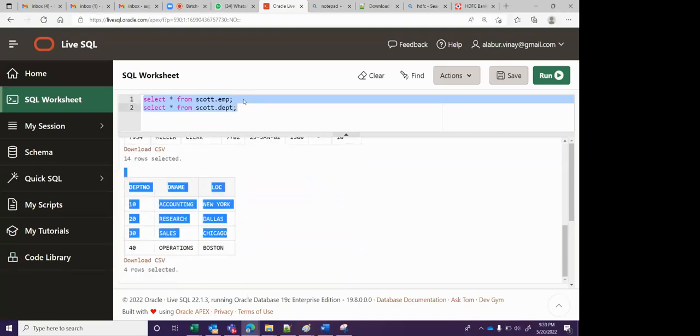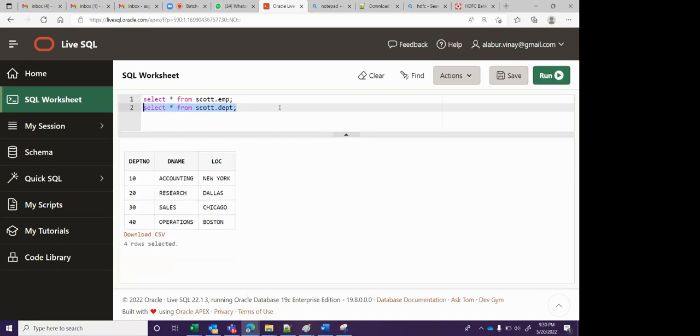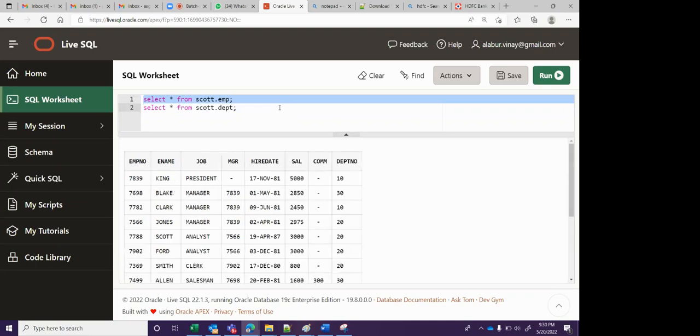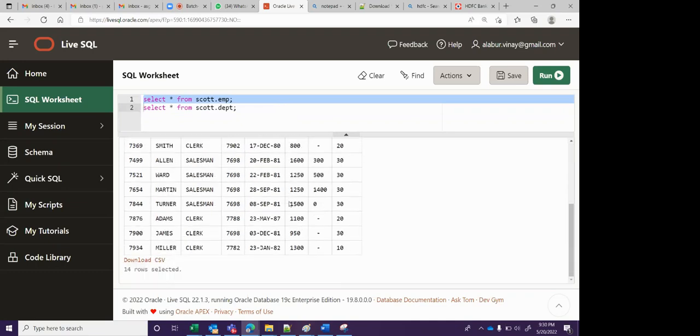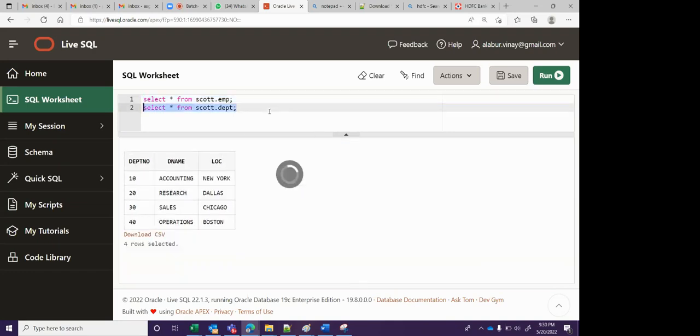Now, I don't want to run this command. What I'm going to do is select only the statement I want to execute. Either I use the run button or I can use a shortcut called Control Enter. I want to run the first statement, so I select the first statement. The shortcut is Control Enter on the keyboard. Only that particular statement gets executed and the result comes. I need to run only the select statement, second statement, Control Enter.